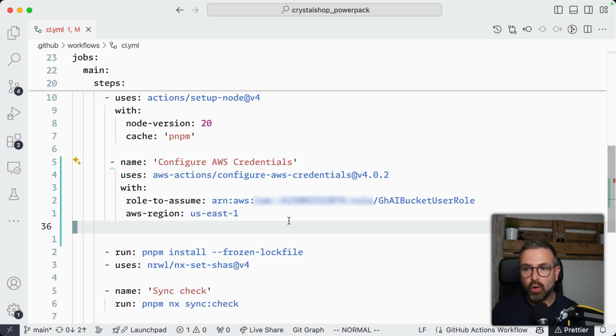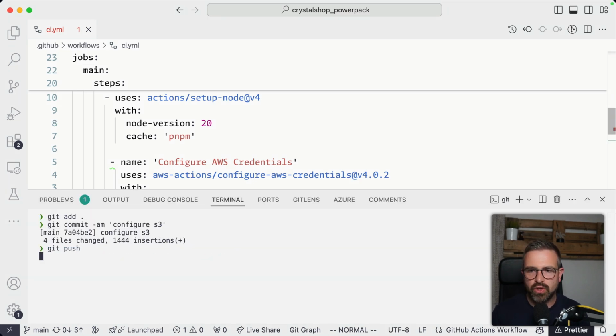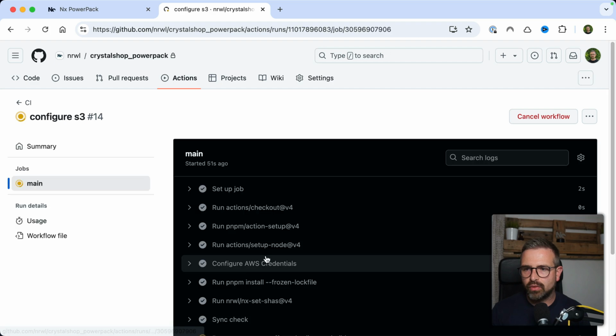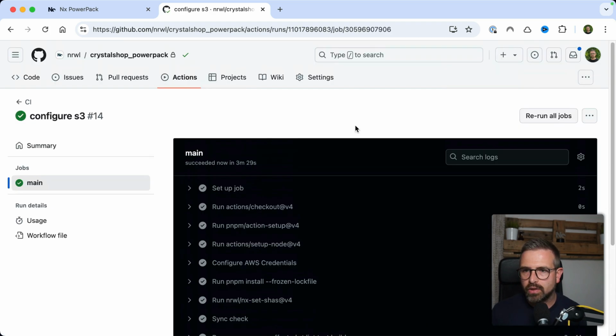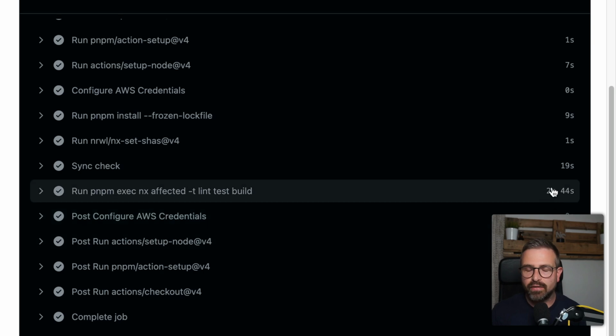Now, remote caching makes mostly sense on CI. To configure S3 caching on your specific CI system, definitely consult the AWS documentation. Here's one way to set it up for GitHub Actions in your CI configuration. And once we push this to CI, we can see it run through configure AWS caching and then run our commands. And so once this run succeeds, you can see it roughly took 3 minutes.